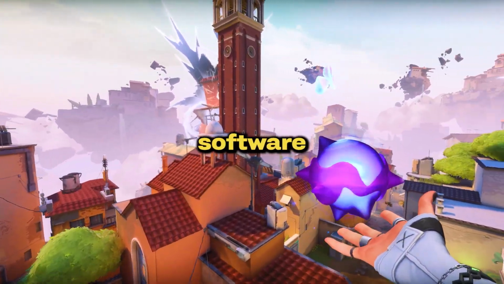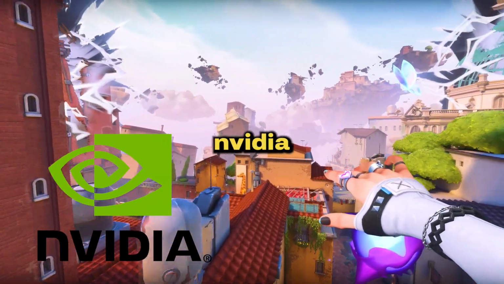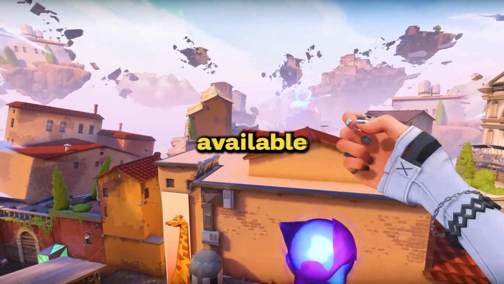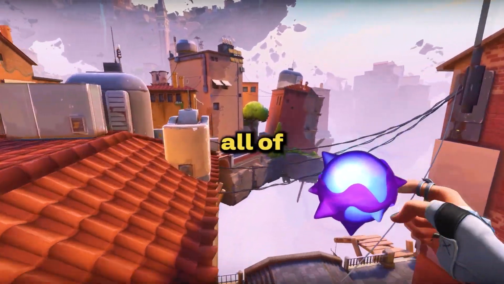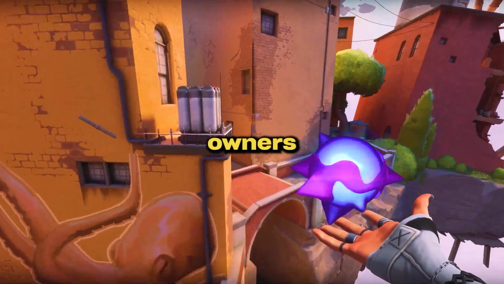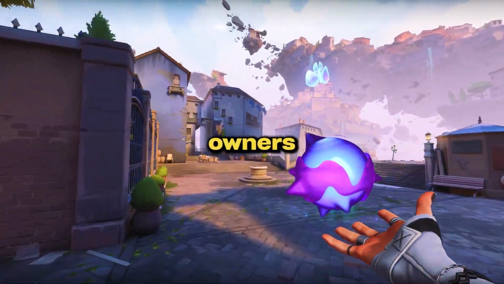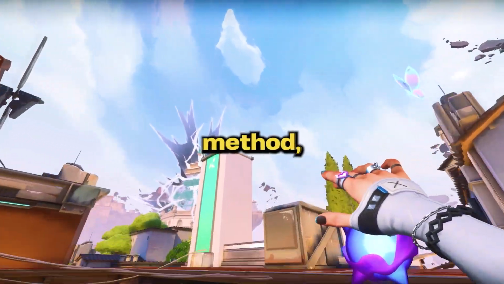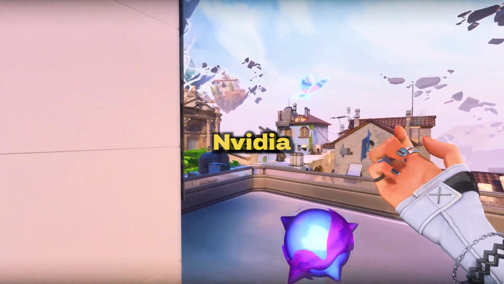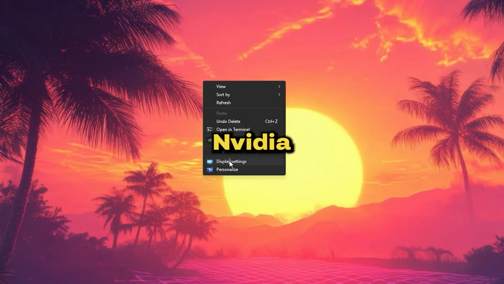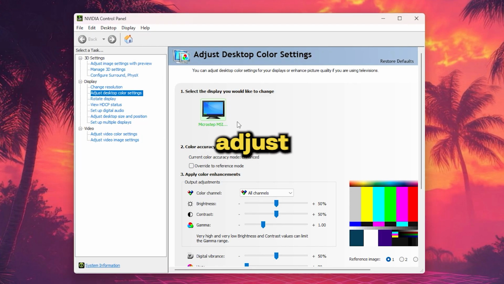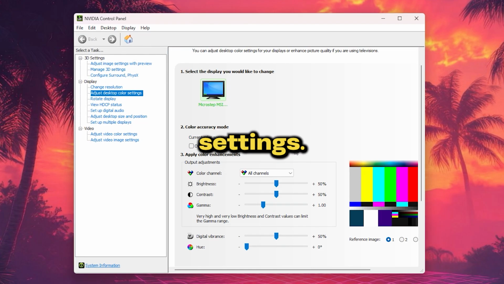The first software is the built-in Nvidia software, which is only available, unfortunately, if you have an Nvidia card. So all of my AMD card owners and Intel card owners won't be able to use this method. But for my Nvidia card owners, listen up. First, you're gonna have to open the Nvidia control panel. After that, you're gonna have to go to display and adjust desktop color settings.